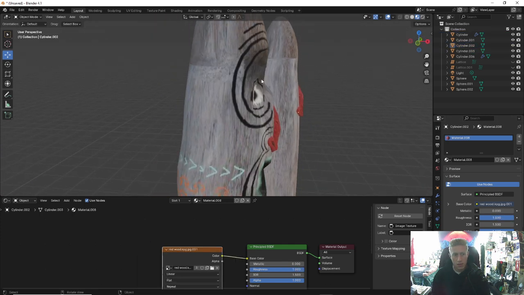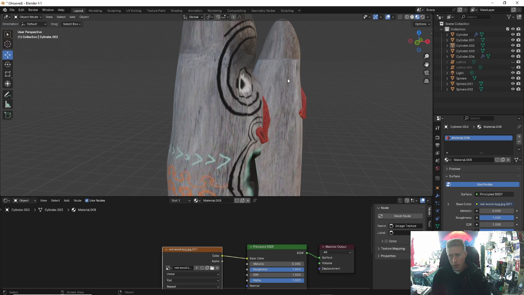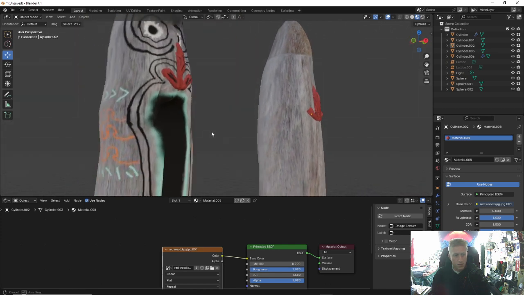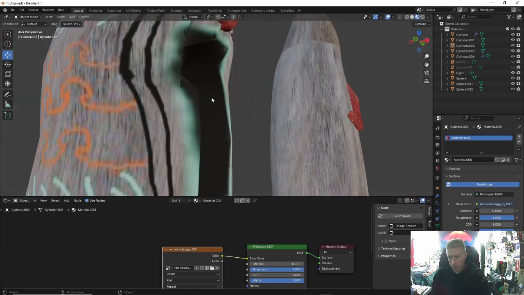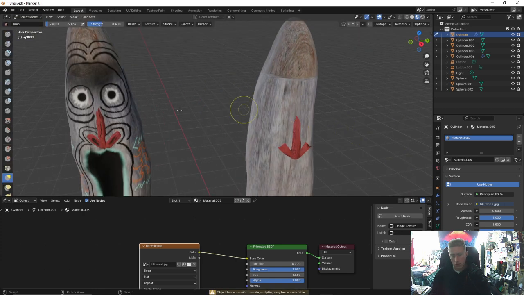You could tell that where his eyes are, this part of his face is kind of caved in, which we need to be doing. So we're going to sculpt him down, cave this in so we can start putting in his eyes, and we're going to also have to cave in his mouth. So select your Tiki, go to sculpt mode again. We're going to do this once again.